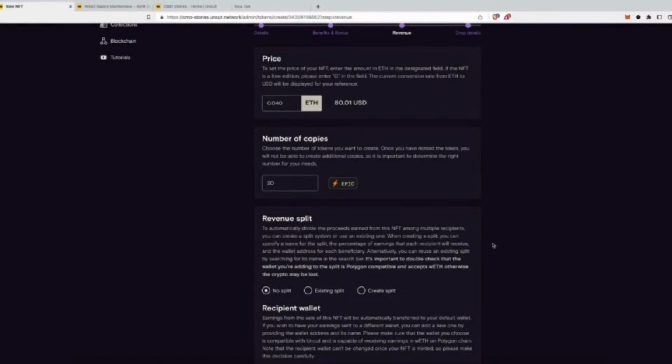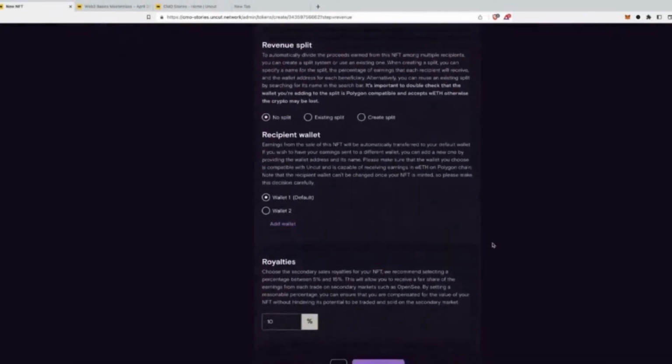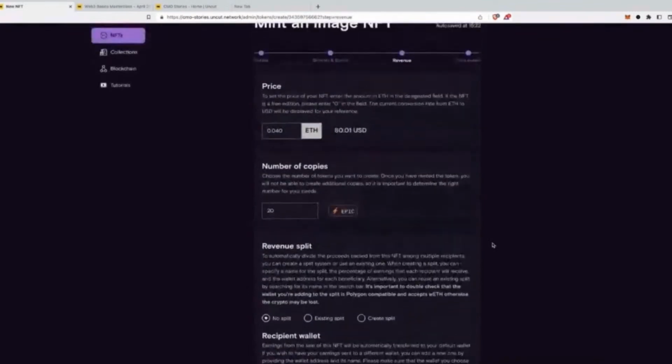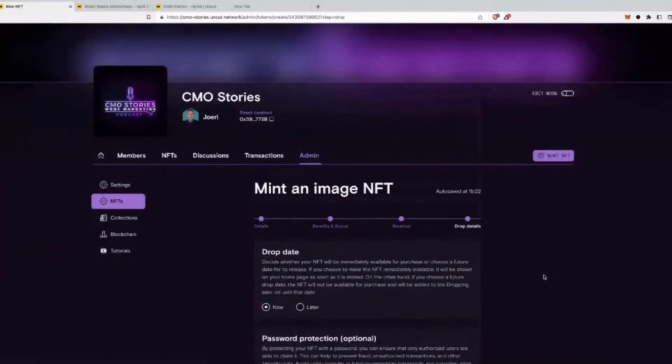I could also decide to split the revenue, but for this NFT, it's not really relevant because I give it away for free. And at the end, we can also define the royalties percentage. So if you would sell the NFT on another platform, I still get 10%. That's also something that you can define in the smart contract for every NFT that you create and that you sell. Okay, let's go to the drop details.